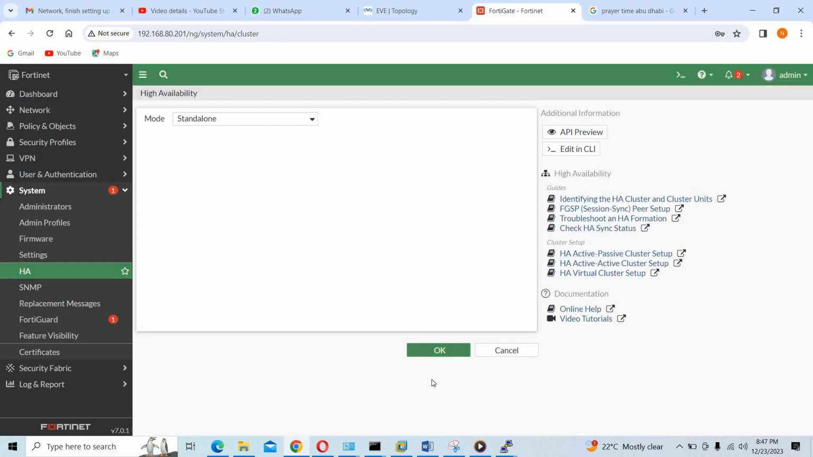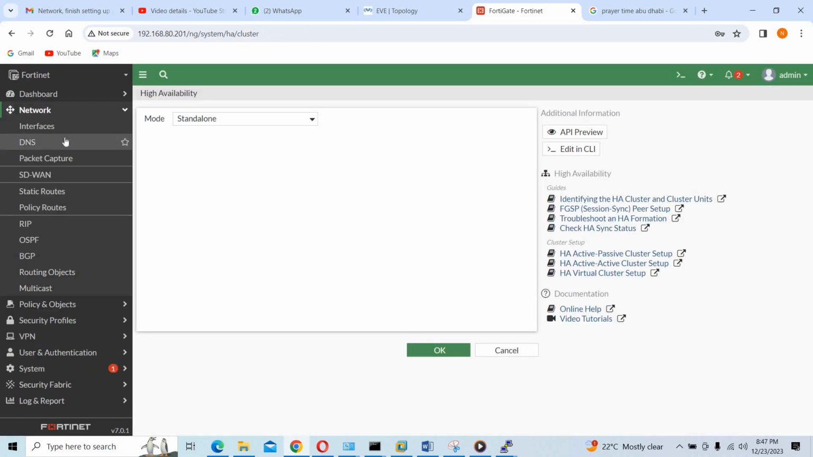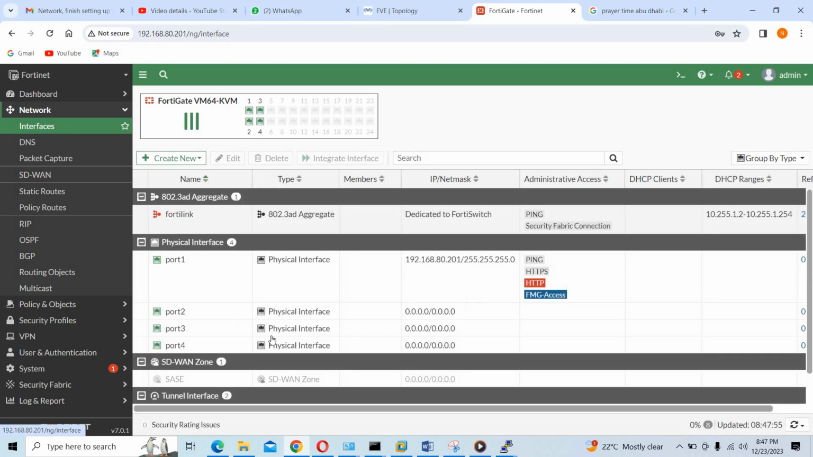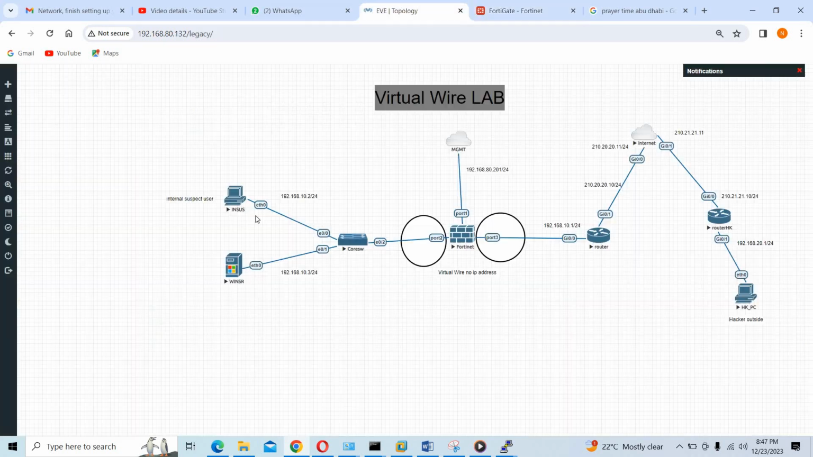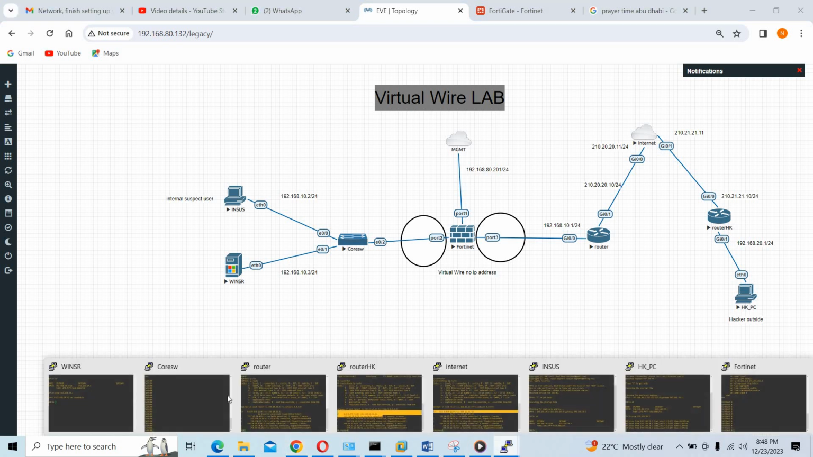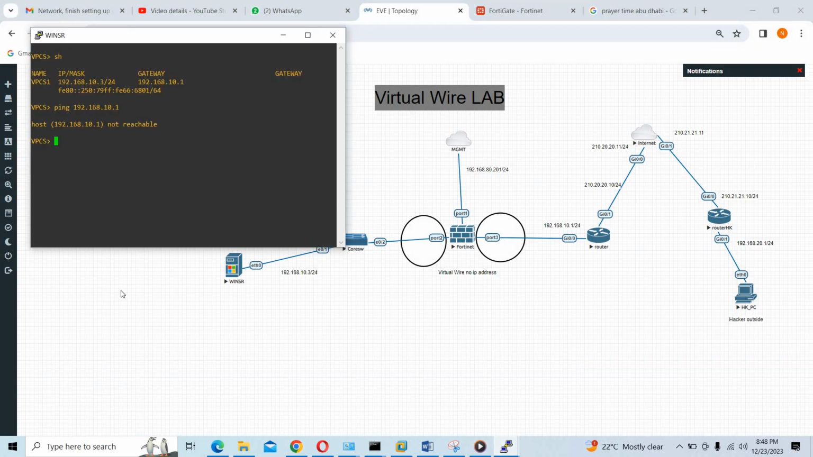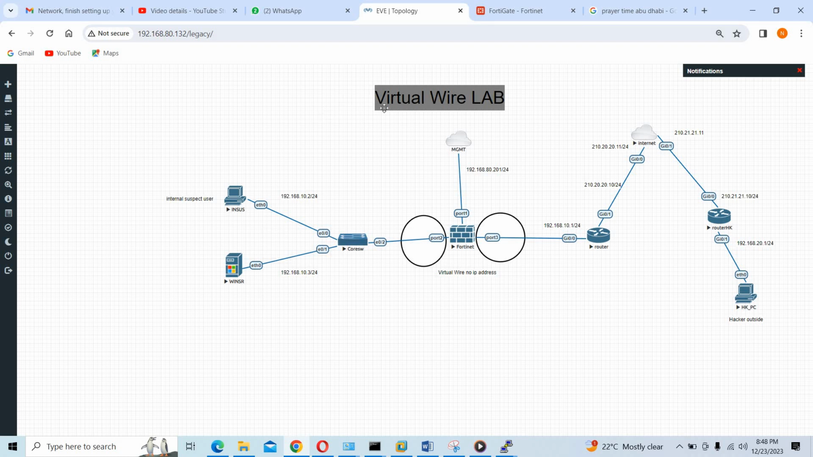But our firewall has booted up. You see the interfaces there. We have this interface. So first we check the connectivity. Again we go to this one, to check whether we can ping this router IP or not. So we are not reachable there. So we will configure the virtual wire in that one, so it will bypass the traffic to this router.